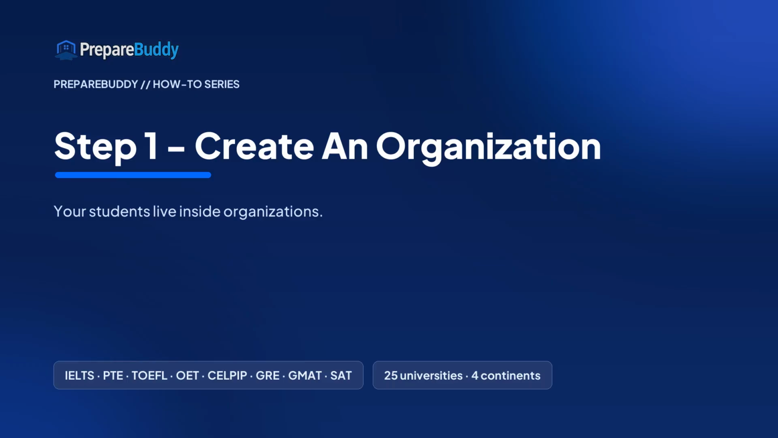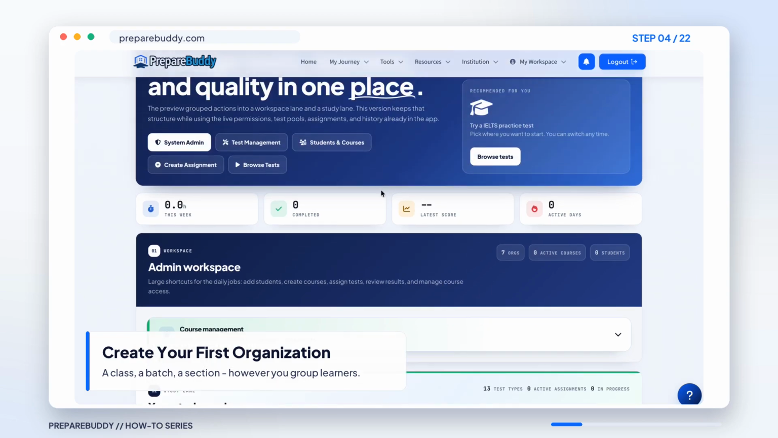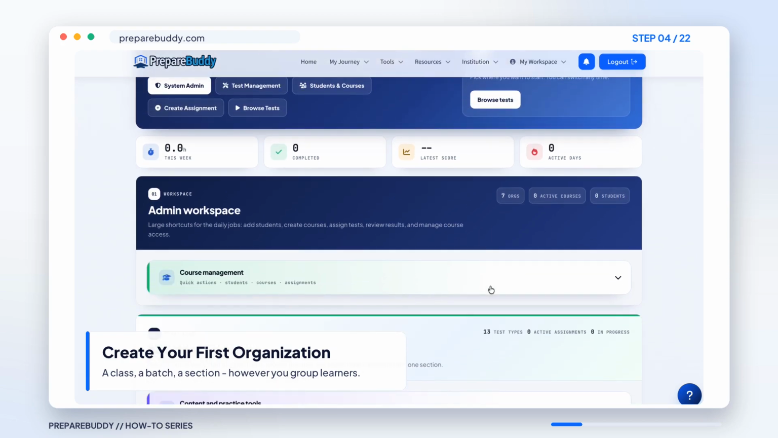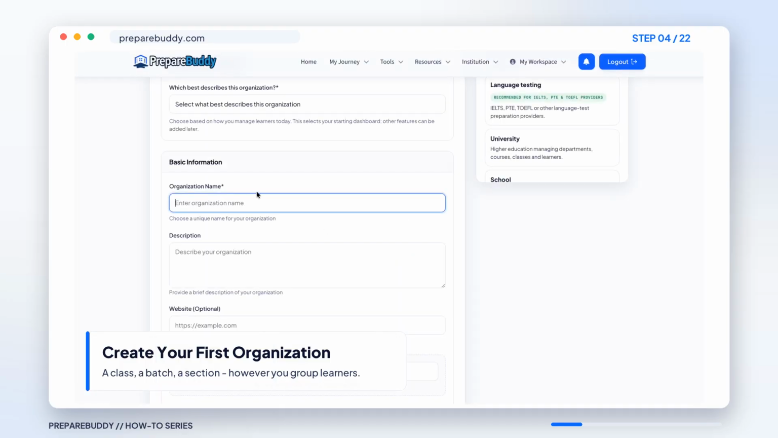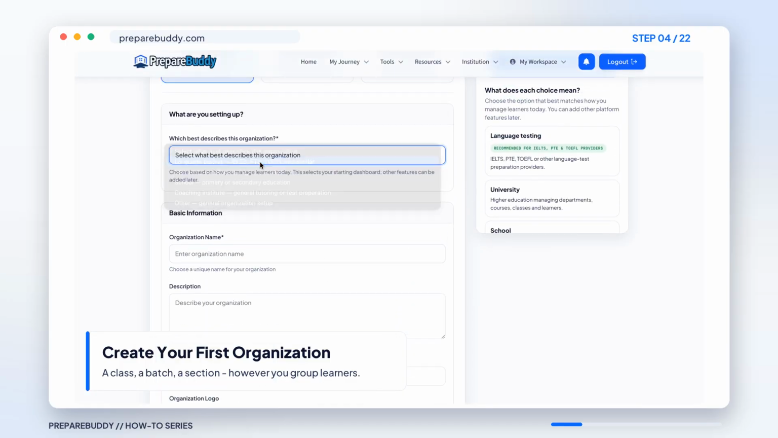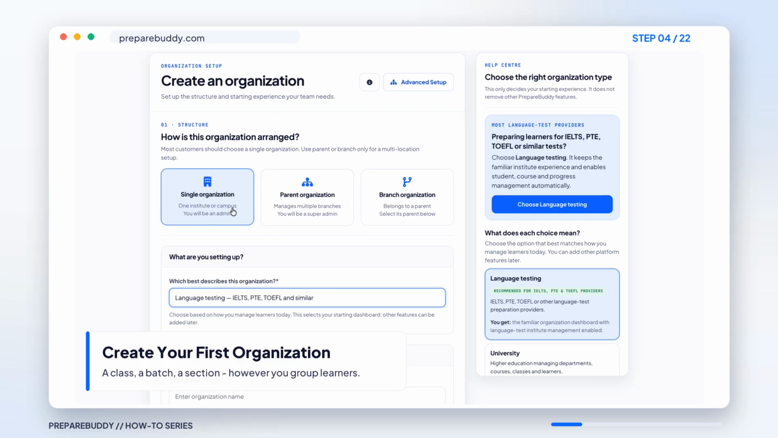Step 1. Create an organization. Everything starts with an organization. Think of it as a class, a batch, or a section, IELTS Quarter 1, IELTS Quarter 2, whichever way you group your learners. Open Student and Course Management, or use the quick access tiles on your dashboard, and choose Create Organization. First you pick a structure.